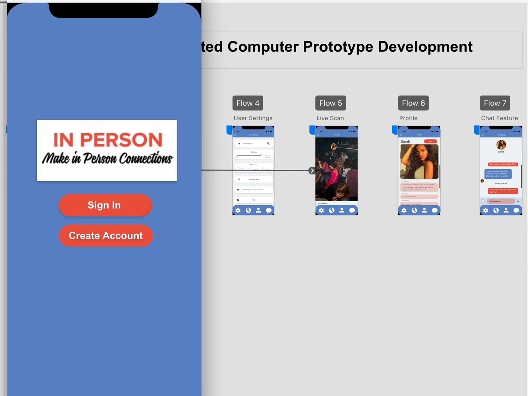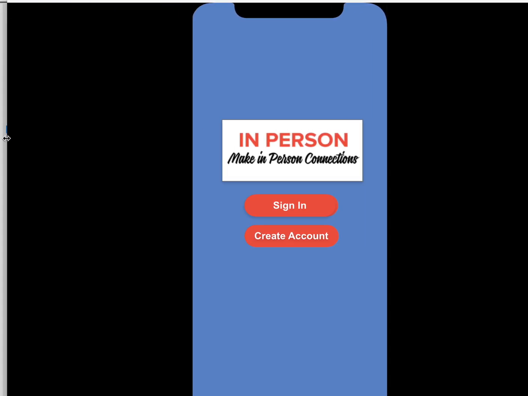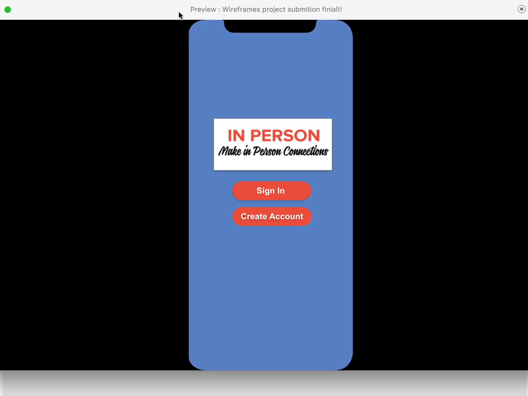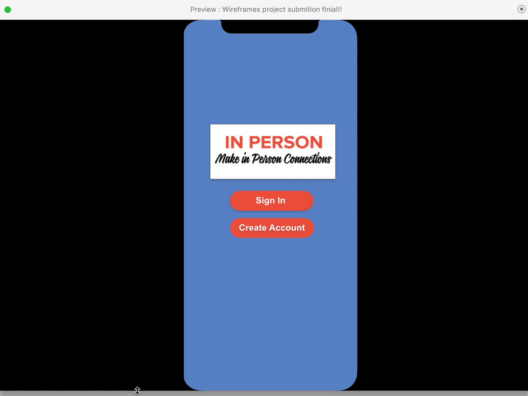Alright, here we go. Just give me a second while I fix this here so you can see it a little better. Okay, so In Person, make in-person connections. Here I used kind of like a periwinkle purple and a bright orange. Wanted there to be some contrast there. It was originally navy blue, but with the black it just didn't have much contrast for me to show you guys, so that is why we went with a periwinkle color, I guess.